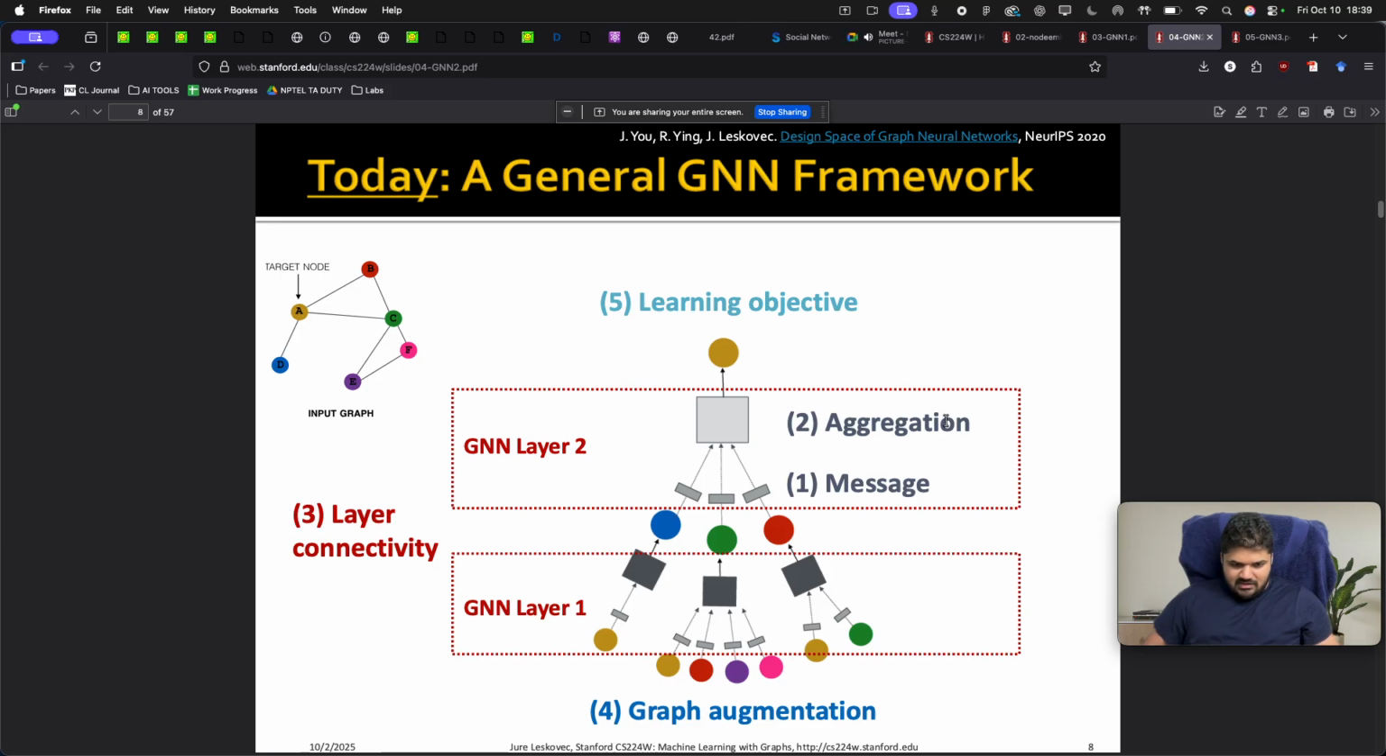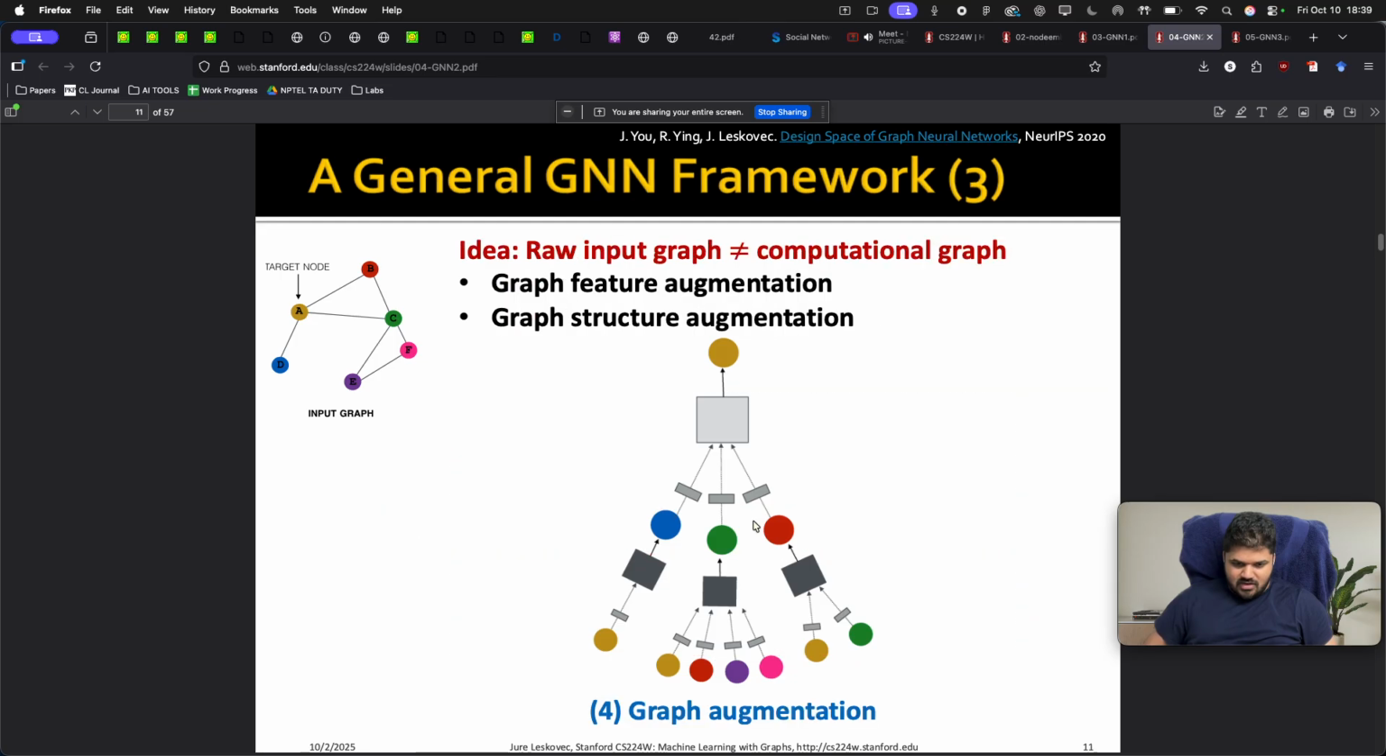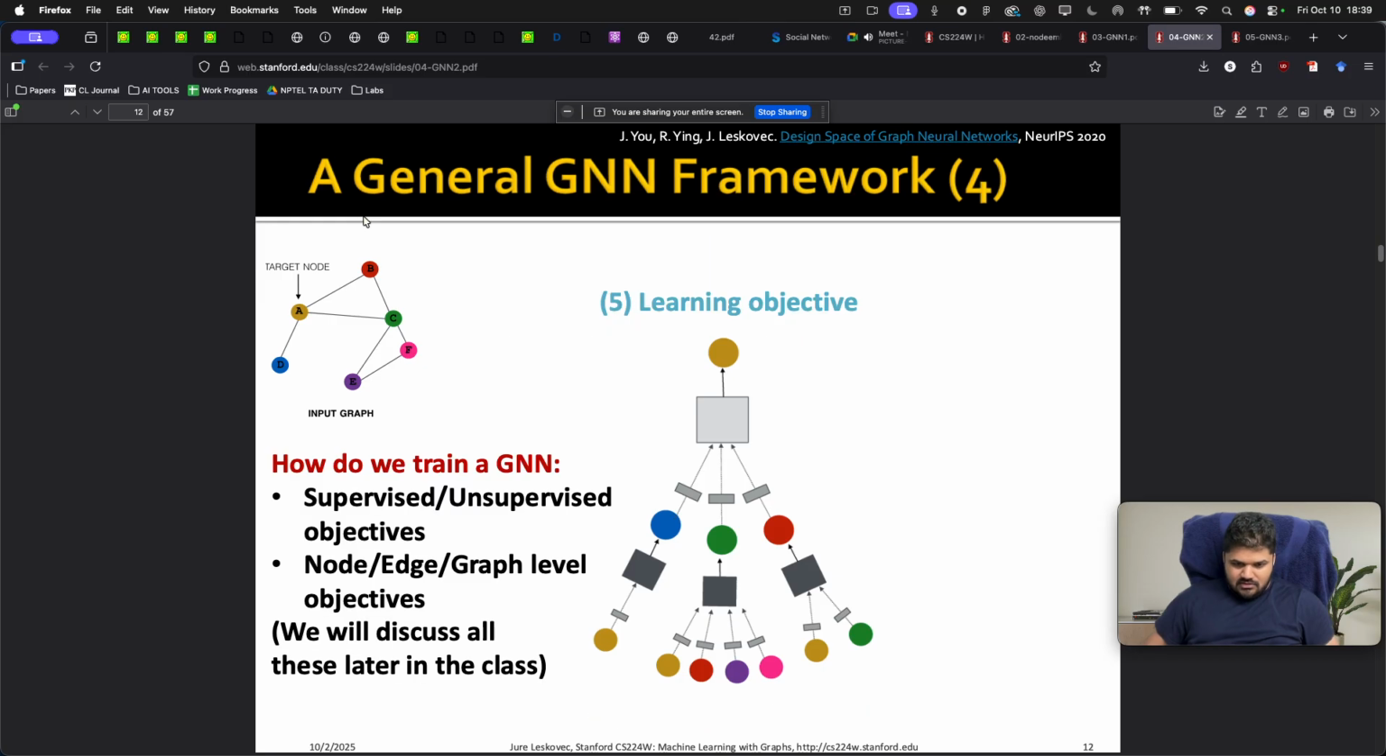Today we have briefly studied aggregation, message passing, and graph augmentation. We have different types of GNNs like GCN and GAT, and it all depends on the type of aggregation. The raw input graph is not the computation graph. The computation graph is different from the raw input graph. This is the computation graph, and this is the input graph.